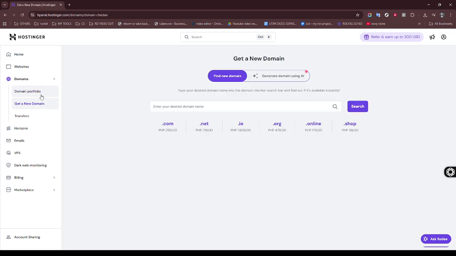With your subdomain ready, it's time to upload your Laravel files. Access your Hostinger file manager, usually found in the Files section of the control panel. Navigate to the folder designated for your subdomain. This folder will typically be named after your subdomain itself, making it easy to identify.